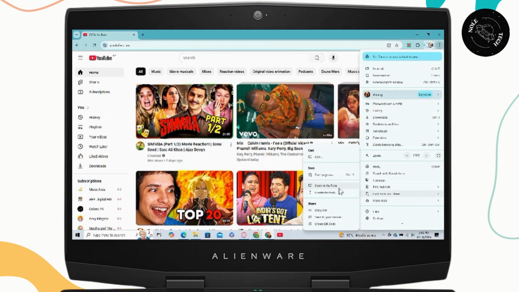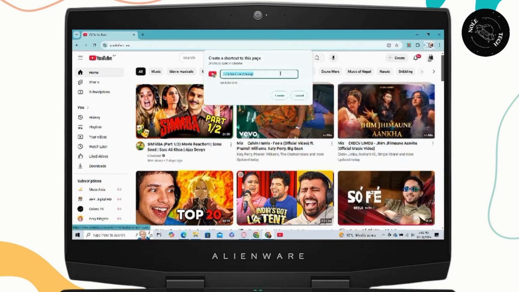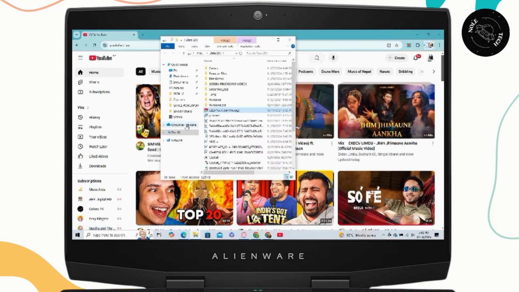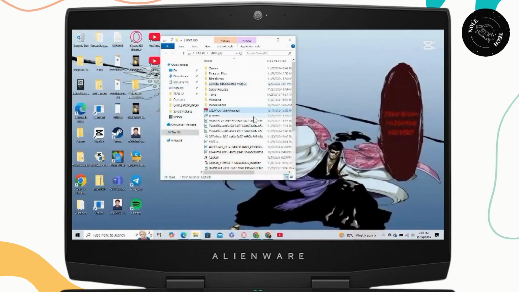And from there a pop-up menu will appear. From that menu, simply tap on create shortcut and it will ask you for confirmation. From there, you simply have to select create and your YouTube app will be appearing on your desktop screen.